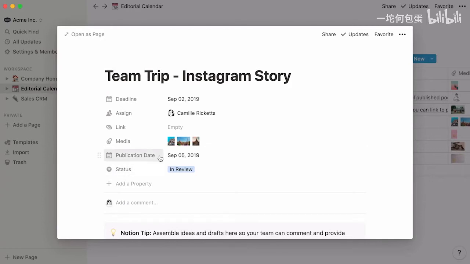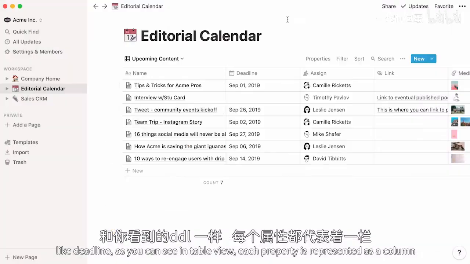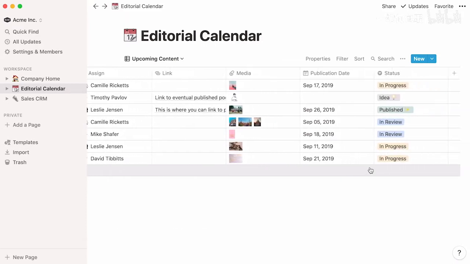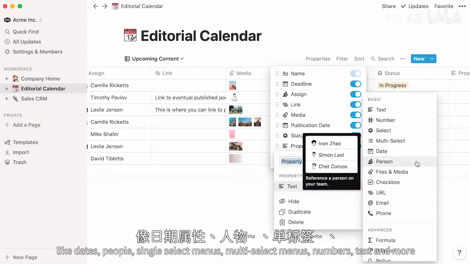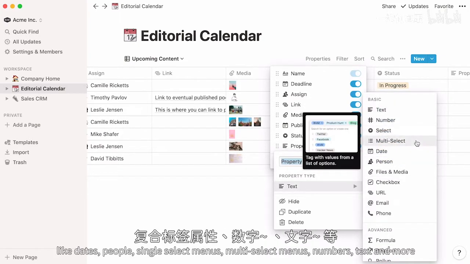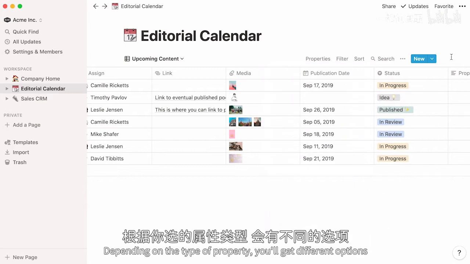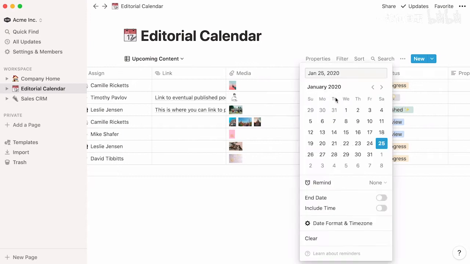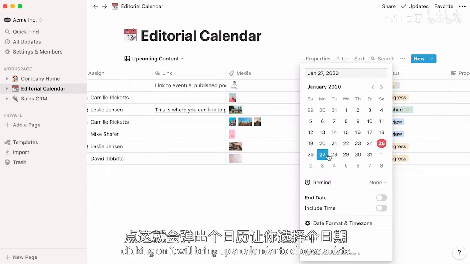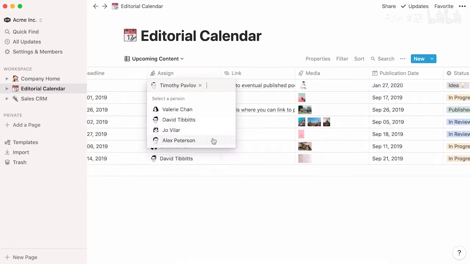What are properties? They are pieces of information about each entry in your table, like deadline. As you can see, in table view, each property is represented as a column. Notion lets you work with many different types of properties, like dates, people, single select menus, multi-select menus, numbers, text, and more. Depending on the type of property, you'll get different options. For instance, if you have a date property column, clicking on it will bring up a calendar to choose a date. If you have a person property column, you'll be prompted to tag people in your workspace.